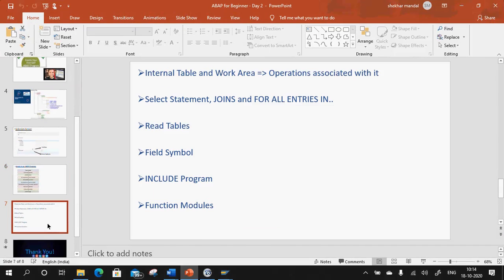Okay, so what all did we cover? We covered internal table and work area, select statement, joins and for all entries. I'll show you in the next class the read table, field symbol, function modules and include program. We'll cover them as part of the next class because we have already covered 10-14. I wanted to go slow today to make you understand these events and the selection screen. So these parts we'll take in the next class along with the next week's content. Is it fine for everyone?